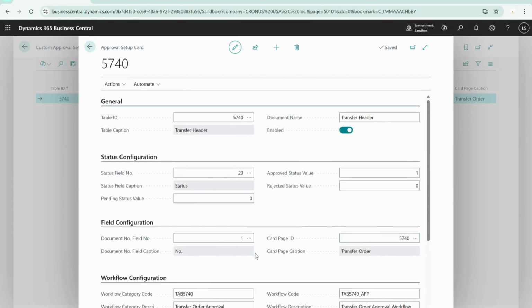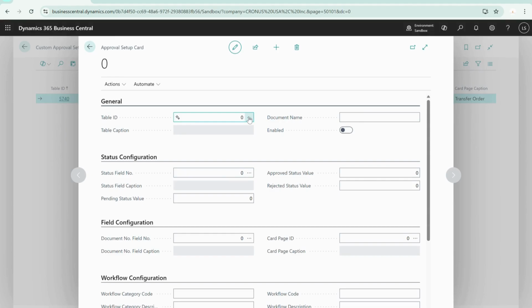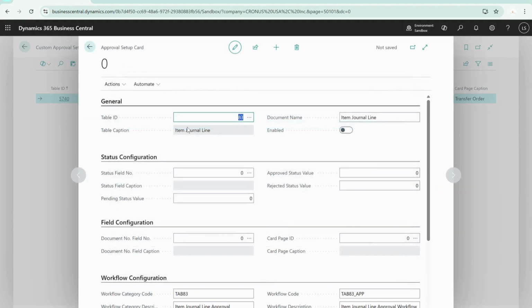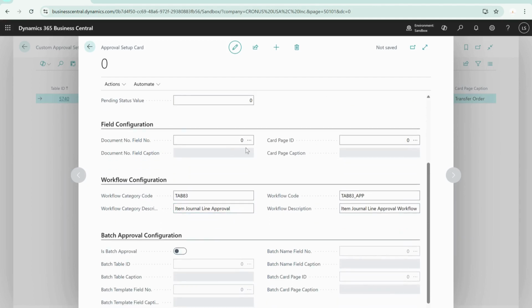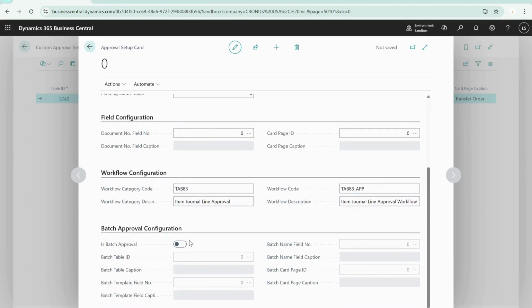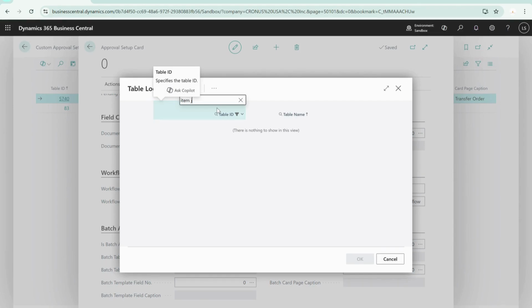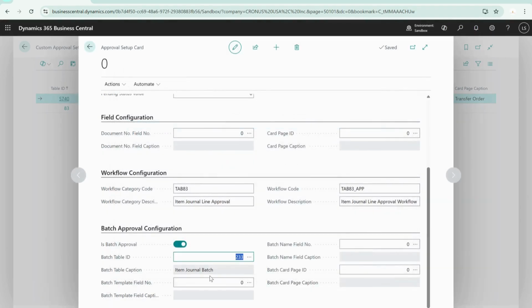So as we have already seen this demo for the transfer order, let's create a new demo for this particular item general. Suppose it's an 83 table, I guess. Yeah, so I have entered the 83 item general. There is no status field there, there is no document number I need to maintain. This is automatically filled. We can just change the description. Is it a batch approval? Yes. So I need to provide a batch table, that is item general batch, right? So I'll provide 233, the batch number.